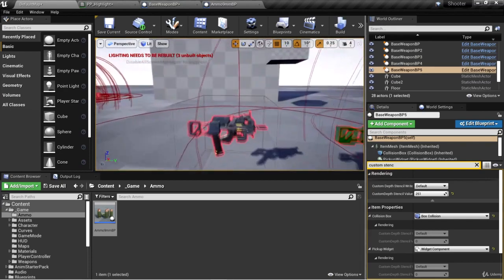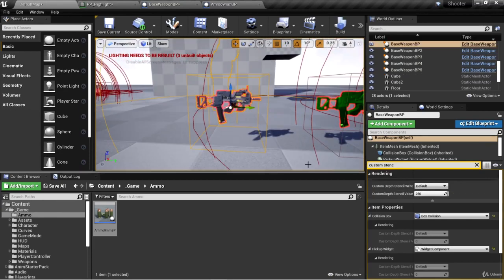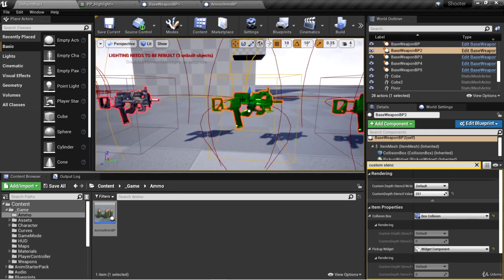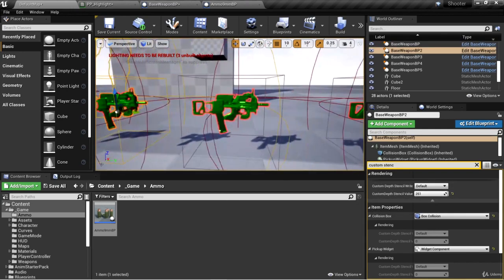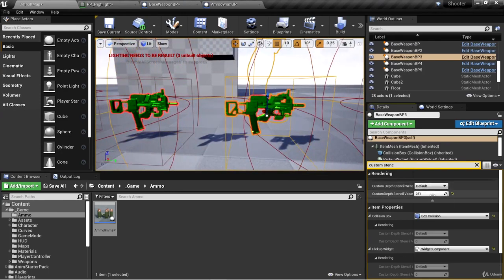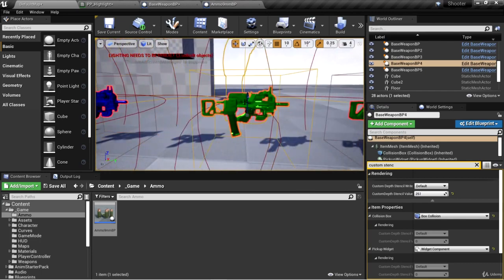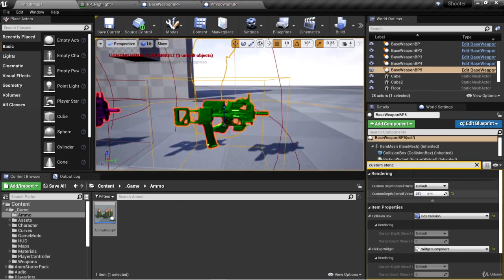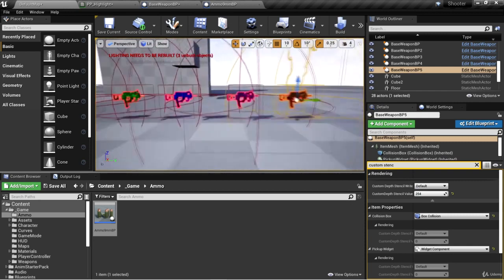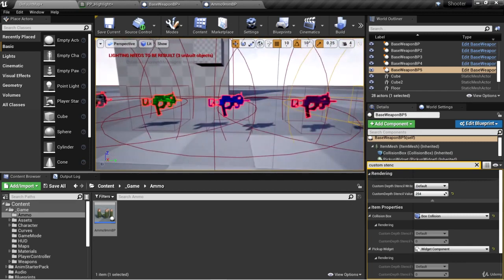Now for the first one, we'll let this have a custom depth stencil value of 250. The second one will have a custom depth stencil value of 251. For the third one, let's give it a value of 252. For the fourth one, we'll give it 253. And for the fifth one, we'll give it 254. And now you see that each one is tinted a different color.